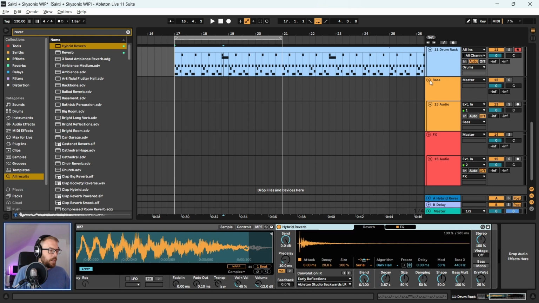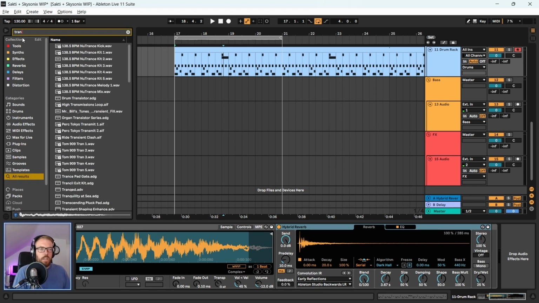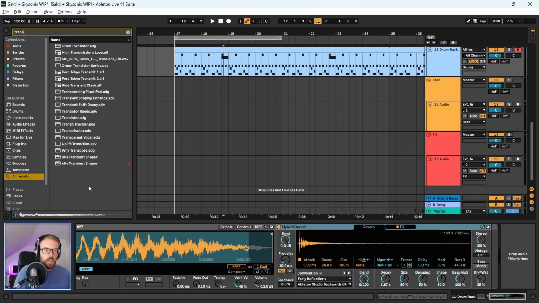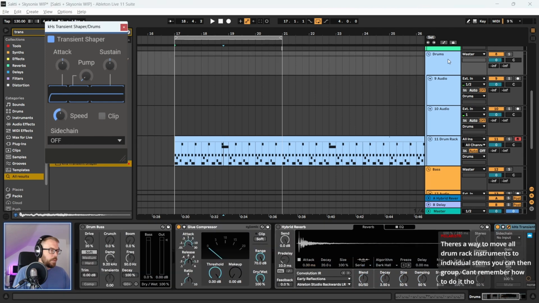And let's get ourselves a Kilohertz transient shaper. Yeah, let's put this on. Maybe let's put it on the group, the drums group.